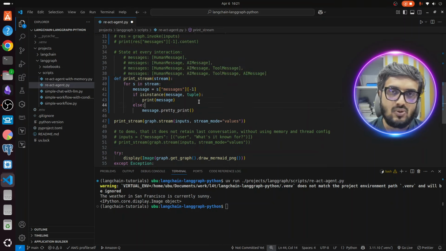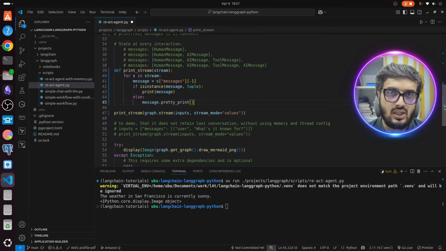So with this approach, we can see what is happening internally within the ReAct agent. That is the beauty of this stream mode. If you want to see state changes at each step, then we can make use of the stream mode as values and use graph.stream and pass in the inputs. And this is a small utility function which loops over the stream and prints it. Now this is about the ReAct agent.